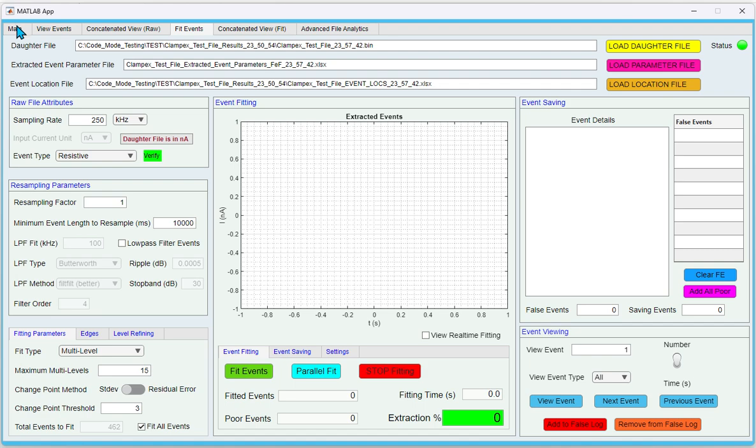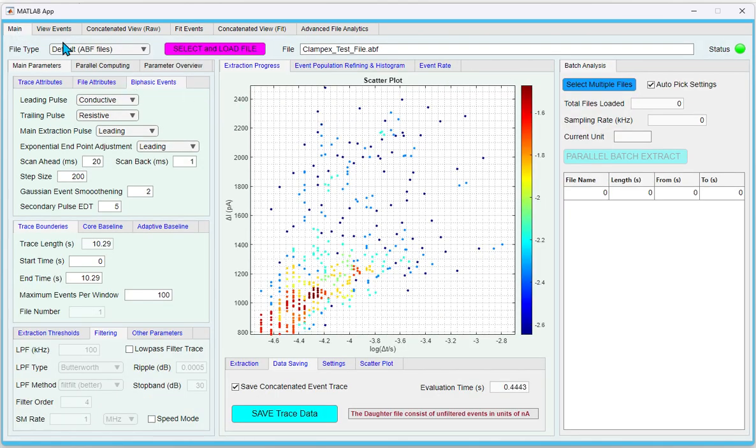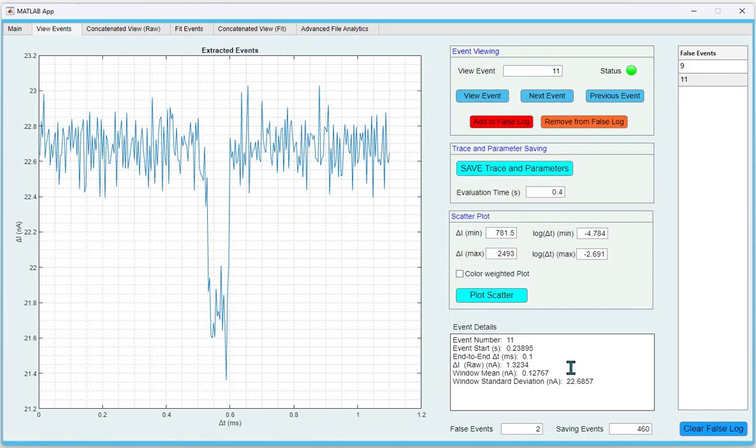The details of the event currently being viewed are displayed under the Event Details text area. The total number of false events and the number of events being saved are displayed here as well. If you want to clear the false log completely, click the Clear False Log button.